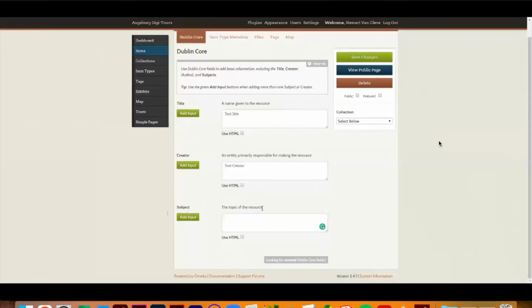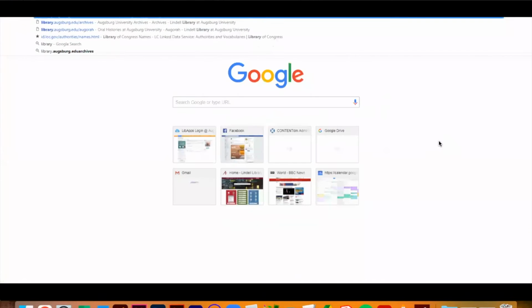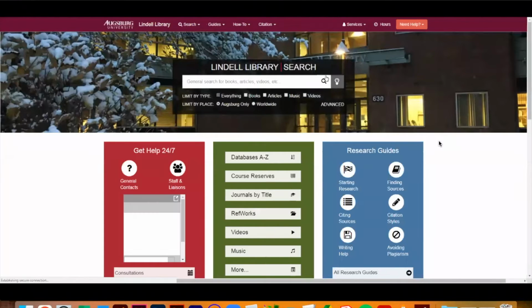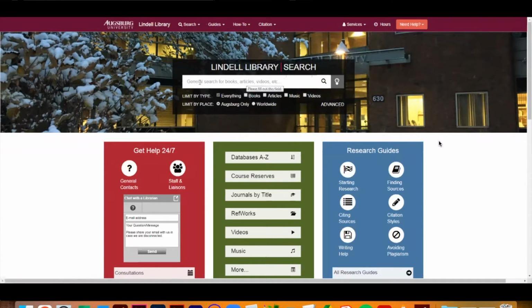It's very easy to use it, and it allows you to be consistent with how other people are describing kind of published information. So to find the subject lists that the Library of Congress uses, I recommend going to the main page for the library, which is library.augsburg.edu. And actually I recommend just using the main search bar here, because we piggyback off of what the Library of Congress has done, as most libraries all do.